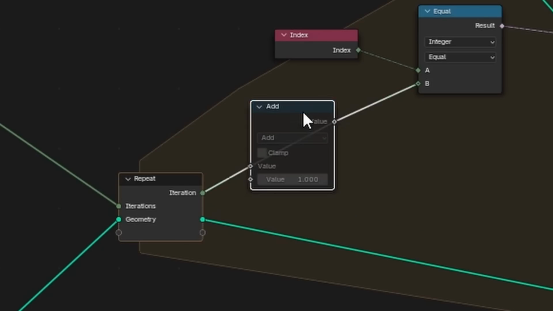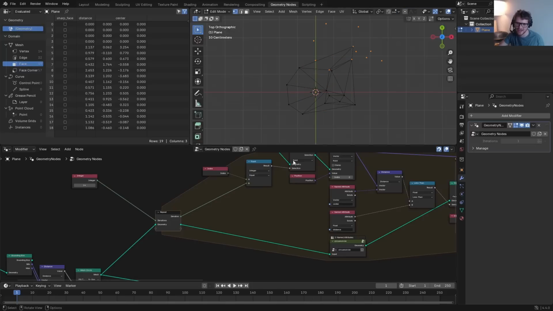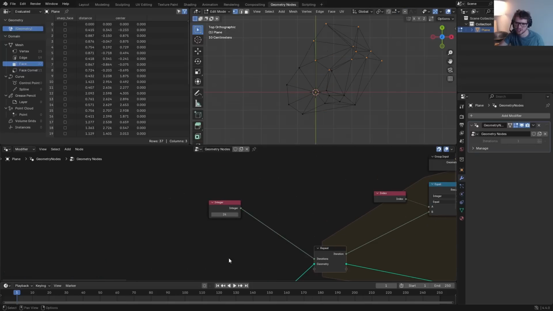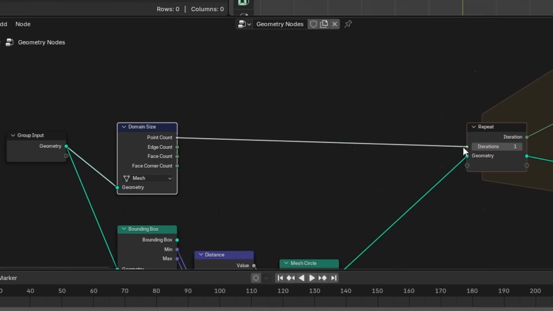Why did I add one here? Get rid of that. And this should be fairly fast to calculate. If I add more points, I got to make sure that it satisfies that by adding more iterations, or I can just look at how many points we have. Domain size, how many points are there, and make that the iteration.